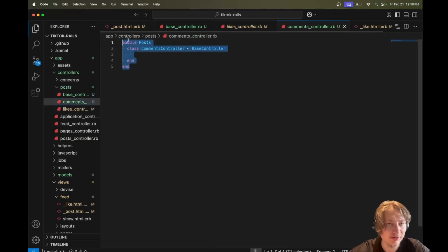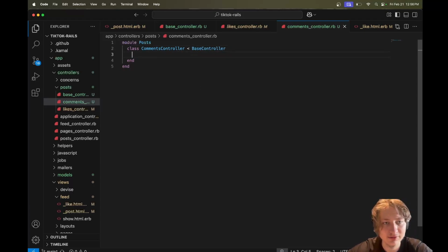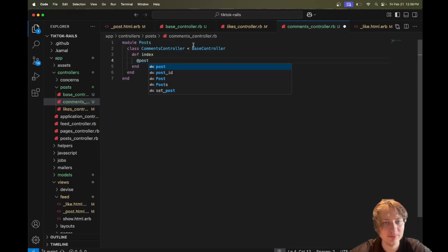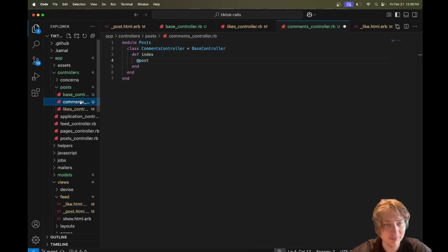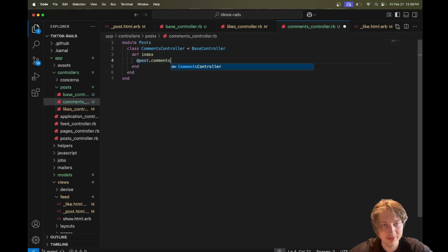If you write your code in this way with the modules, you can clean it up and you don't have to say something like post::base controller. So inside the comments controller, we just are going to do that index action for now. Because we're inheriting from base controller, we already have the post set back here. So all you have to do is pull out all the comments and render them on the page, which is super easy.